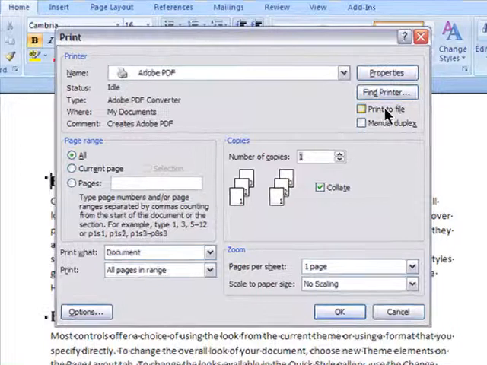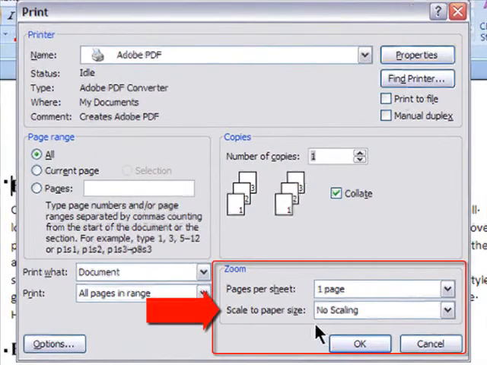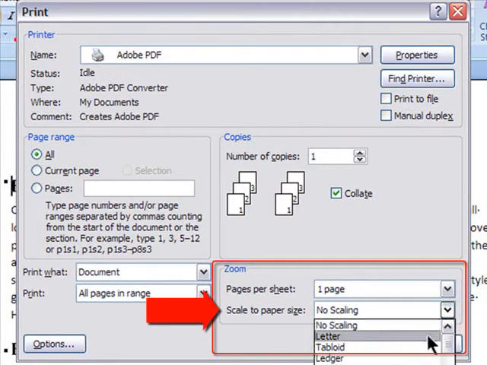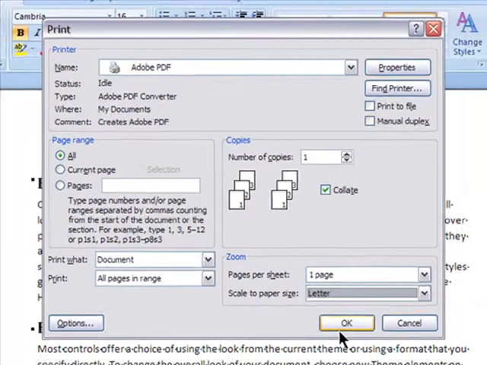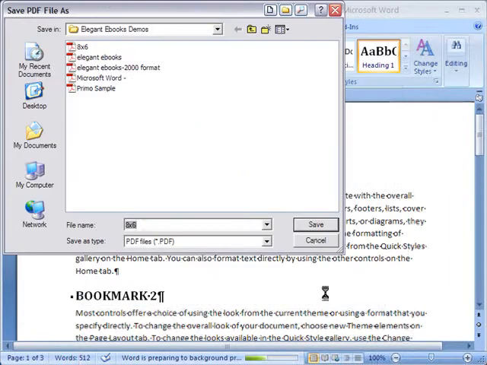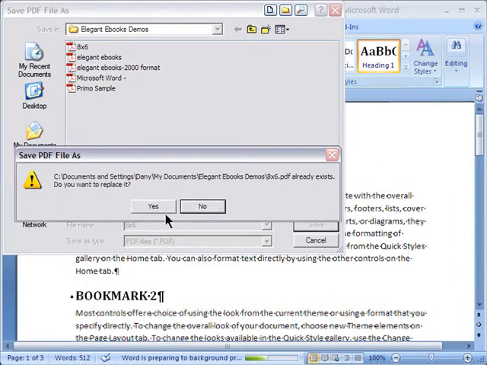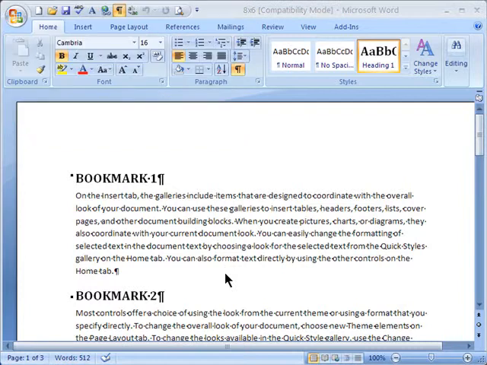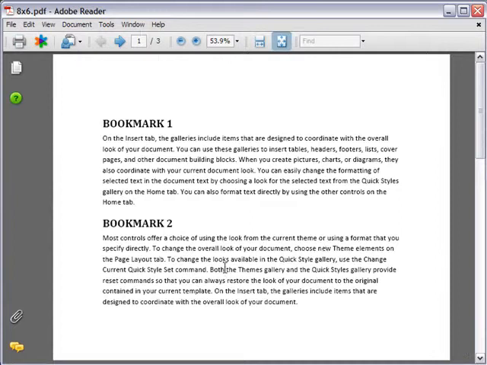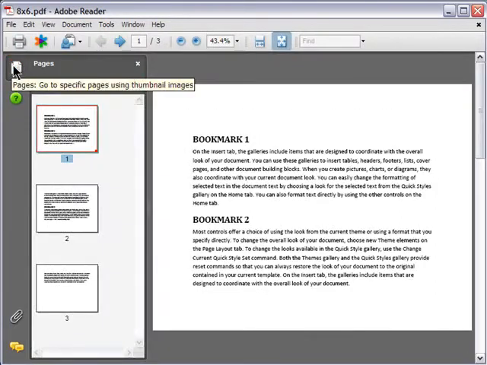Once again, we go to Print, and you'll see down here there's Scale to Page, no scaling. We want to scale it to a letter size page. Once you change that and print your document, it will look in Acrobat just as it looked in Word, and it will make for much better screen viewing.